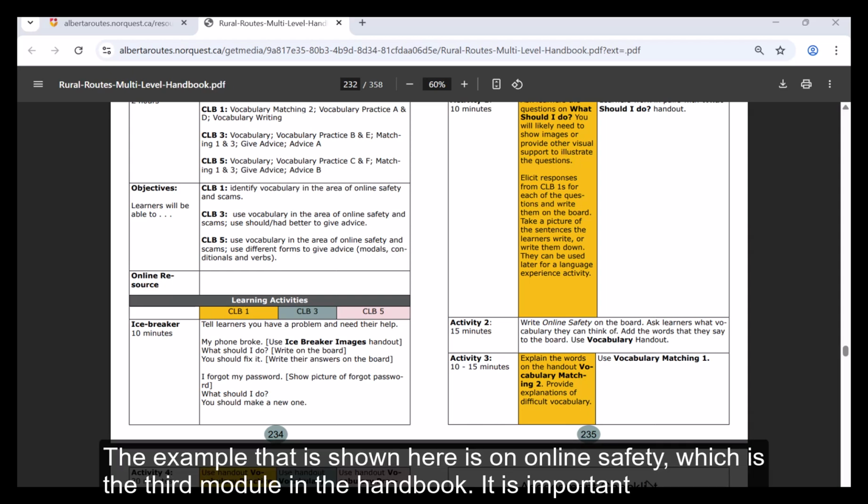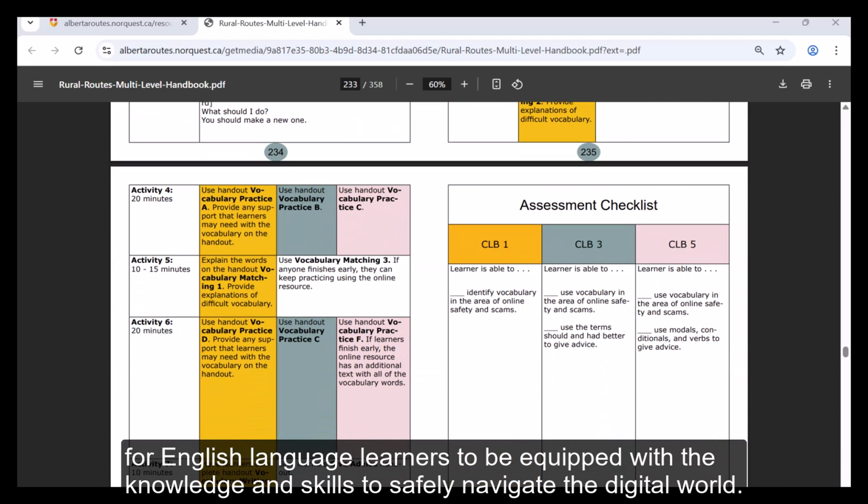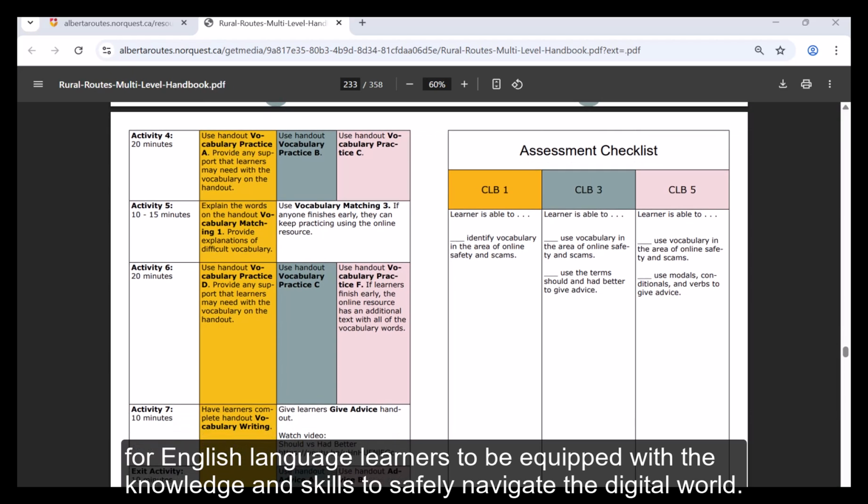The example that is shown here is on online safety, which is the third module in the handbook. It is important for English language learners to be equipped with the knowledge and skills to safely navigate the digital world.